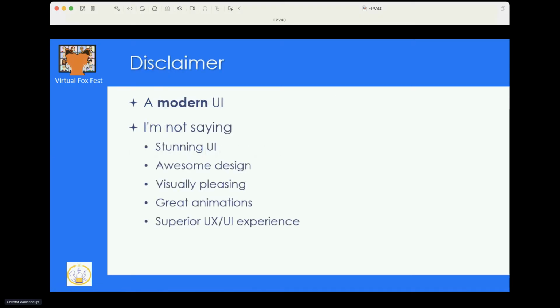And when I said modern UI, I'm not saying stunning UI. I'm not saying awesome design, visually pleasing designs, great animations, superior UX, UI experience. You won't see any of that. Most of the samples are text boxes, labels, list boxes, and they look as boring as they look in VFP. But it's a modern UI because you have great potential. But it's up to you to use that potential. It's not something that we can cover in 75 minutes.